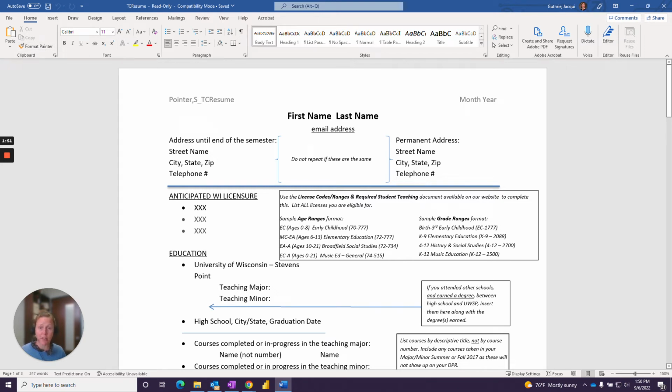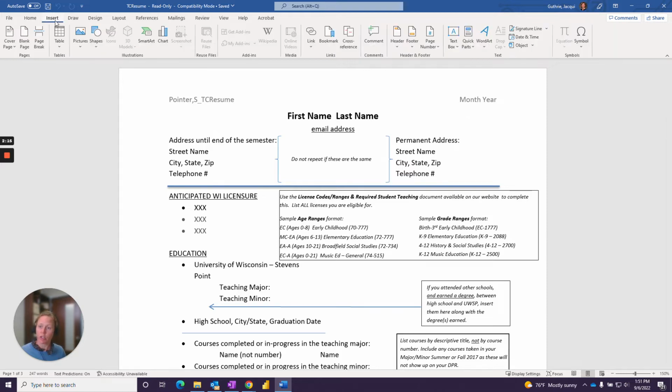Next, you need to save the file using this naming convention. So it's your last name, comma, first initial, underscore TC resume. That needs to be the name of the file that you submit. Next, I want to encourage you to add your header. If you haven't ever done this before using Microsoft Word, you can go to Insert and you'll find Header. And then you can left align your document title, and on the right alignment, the month and the year.